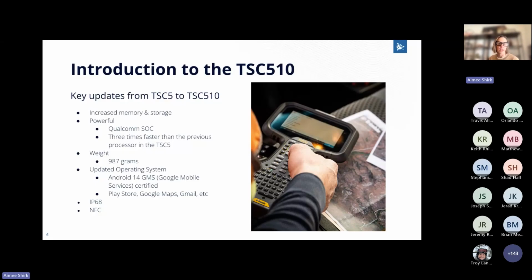From a weight standpoint, it's going to be really similar to the 5, and then this is still Android, where we have an Android 14 OS. This gives the user access to Play Store, Google Maps, Gmail, etc. And then this is IP68, which is an upgrade from the TSC5, which was IP65. And this has NFC, or near field communication, as well.